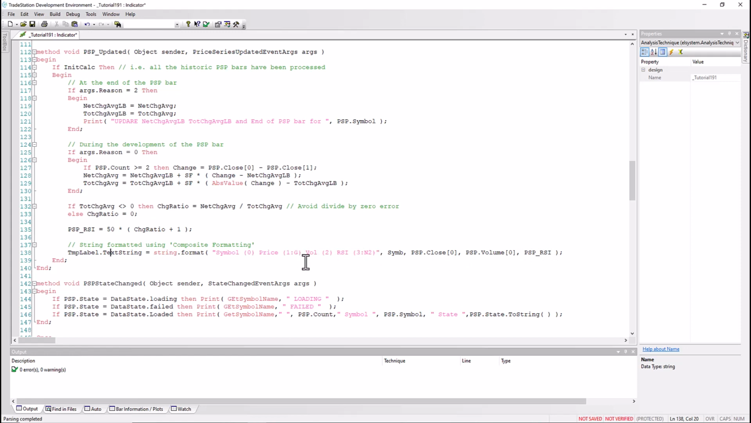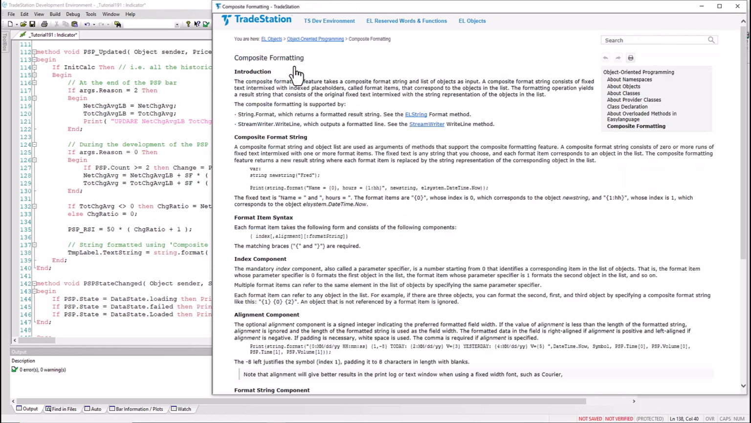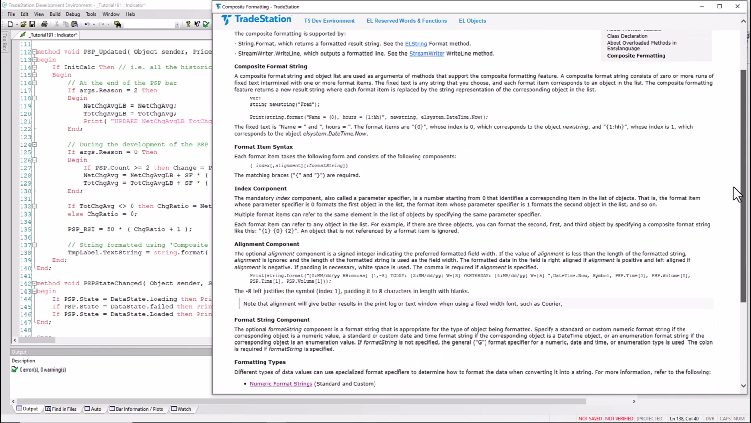And there are some formatting options that are available. The best way of finding out about that, I think, is to search on composite formatting, and you can see all the syntax and when it might be used.